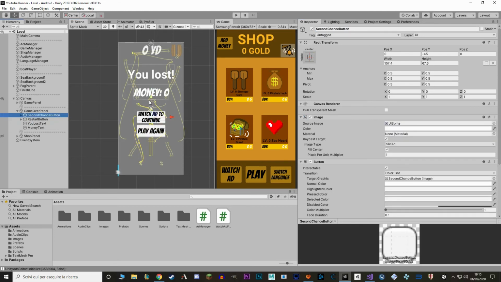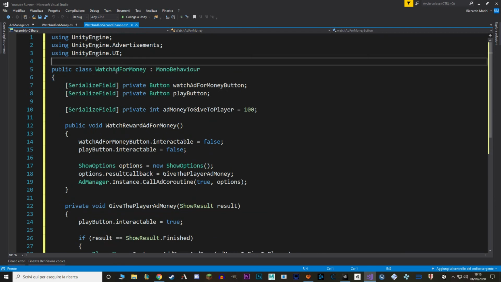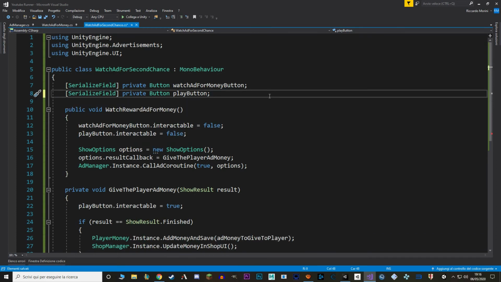I've renamed it to watch ad to continue. I've also moved it a bit, and now I'm gonna make a new class called watch ad for second chance. In here, we can just copy watch ad for money and change a few things. So we don't want an extra amount of money to give to a player, and we still want true button to disable, but we're gonna change the names.